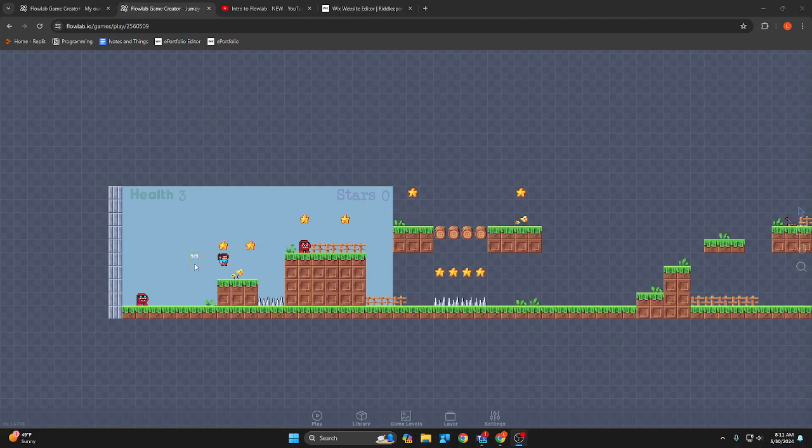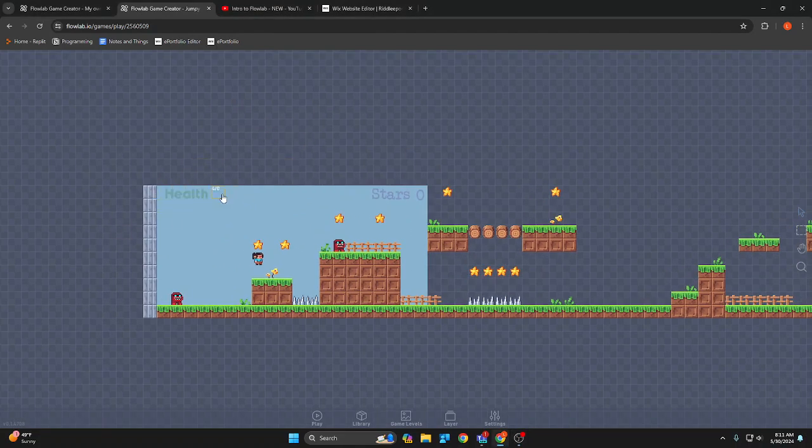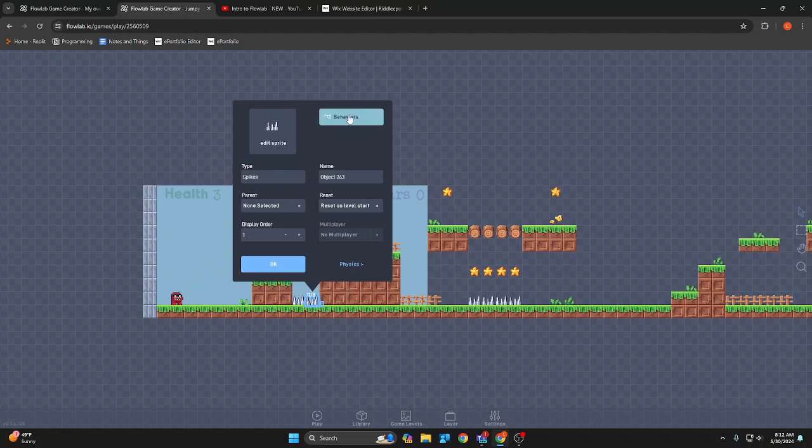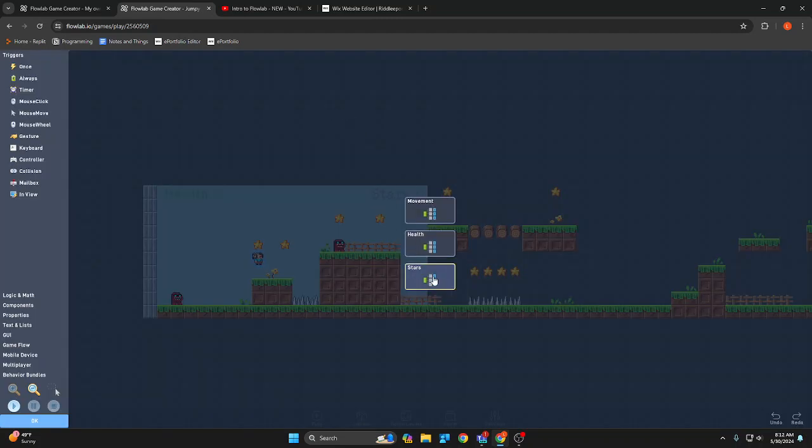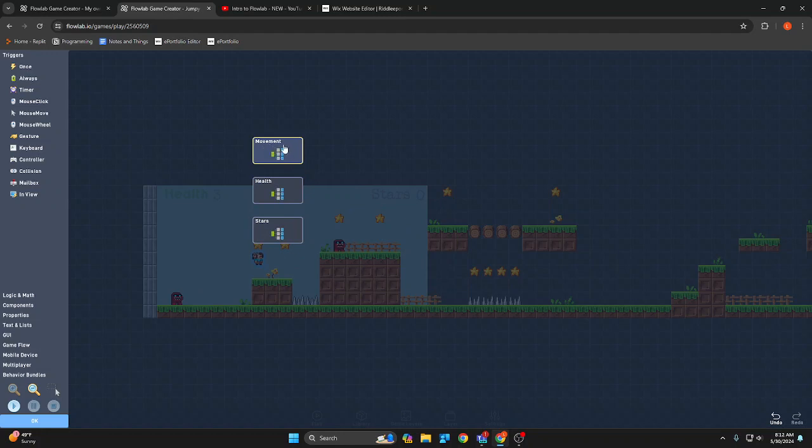I have been making a game that you can play on my website for the last little while, and I'm going to be explaining how I made it. First off, I have a bunch of code in all of these little blocks. Not all of them, but most of them. For example, these spikes. Never mind, they don't have code. But in my player, if I go to this, you can see that I have three different sections of code: one of them is based around movement, one health, and one stars.